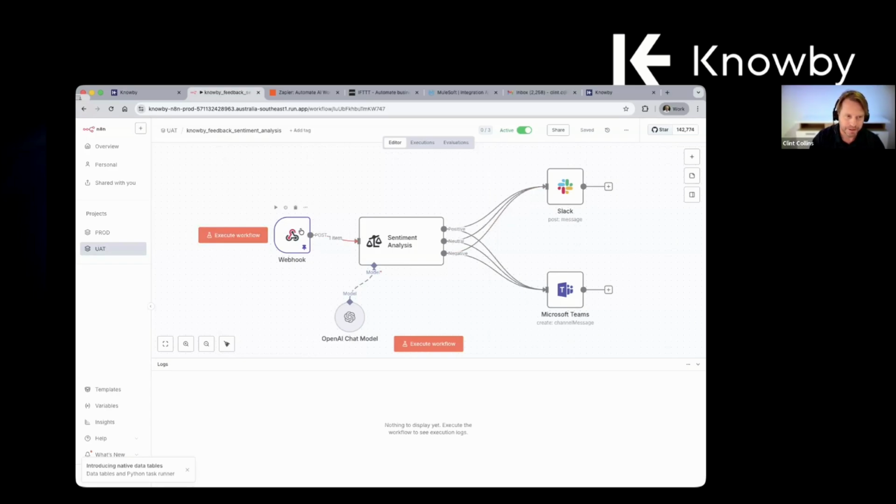Here's an example where I'm capturing a webhook from feedback. It's doing some sentiment analysis to say, is it positive feedback? Is it negative feedback? Or is it neutral feedback? Using OpenAI. And then I'm posting that off to Slack or to Microsoft Teams, and it will basically go, hey, some feedback has been presented. So I've got an example of that here.